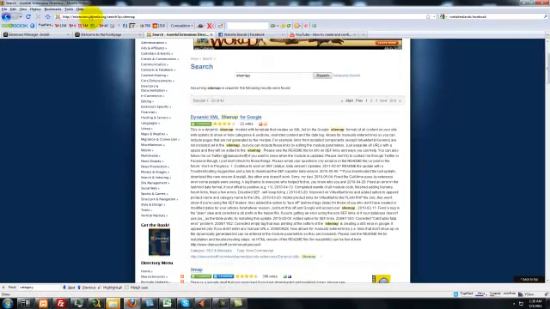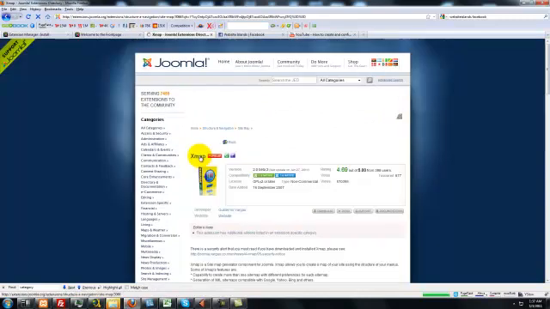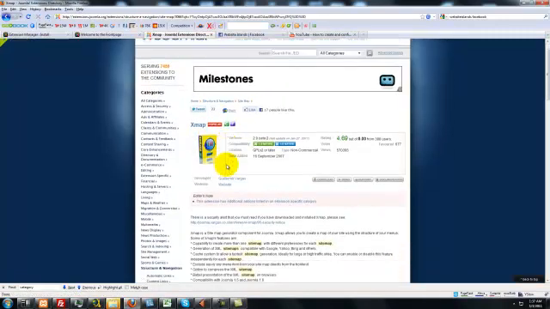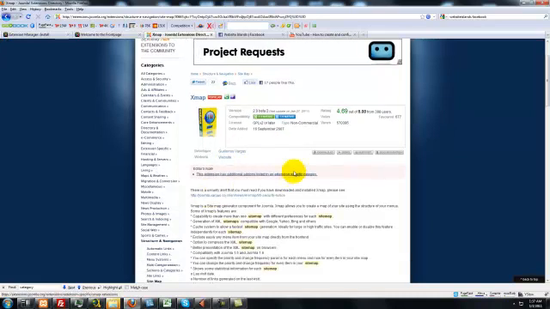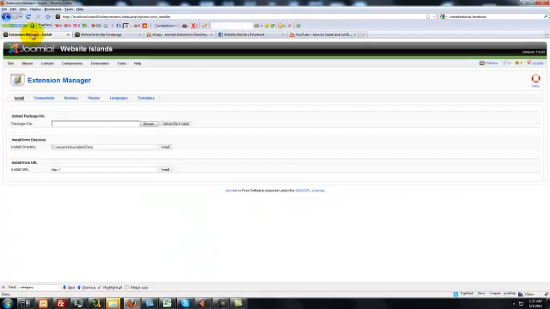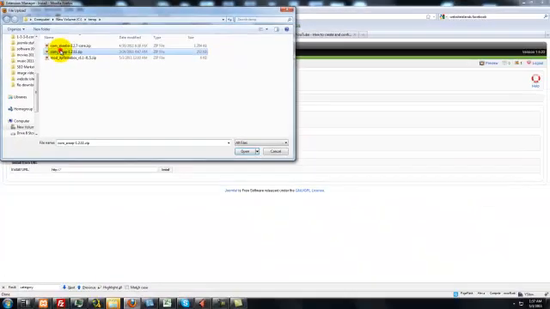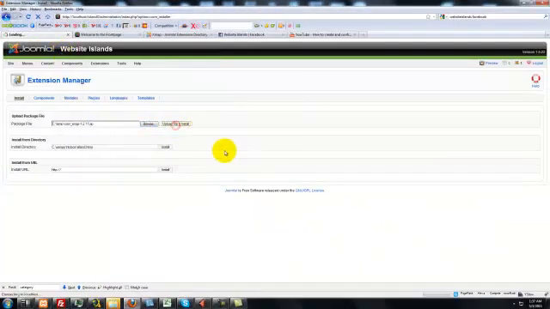On the extensions.joomla.org, you'll find free extensions. The most popular one for a sitemap seems to be XMAP, and that is non-commercial, so it's free and you can download that. And after you've downloaded it, you can save it to your local computer and install it. So here it is on my computer, and I'm just going to upload that now.